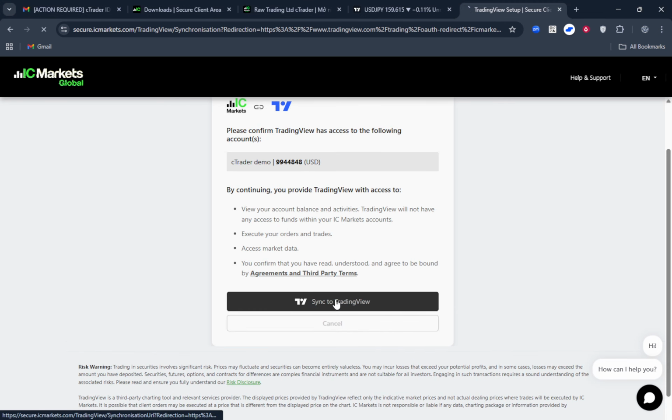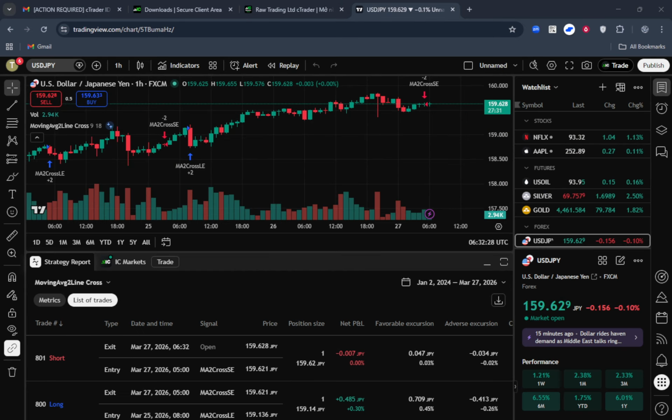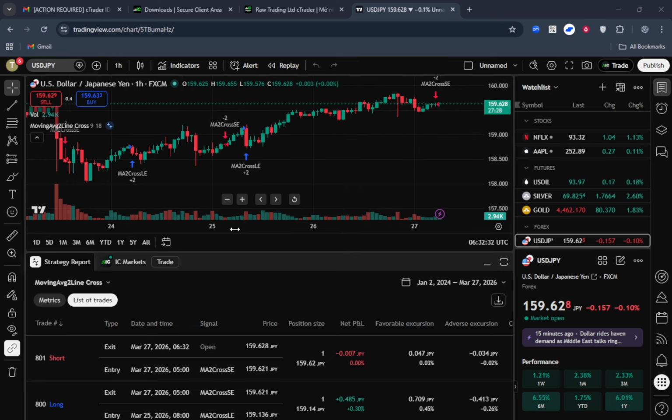You'll notice your account status in the trading panel, and in many cases, your balance and open positions will populate. From here, you can place market or limit orders directly on the chart, drag stops and targets visually, and manage positions from the panel without leaving TradingView.